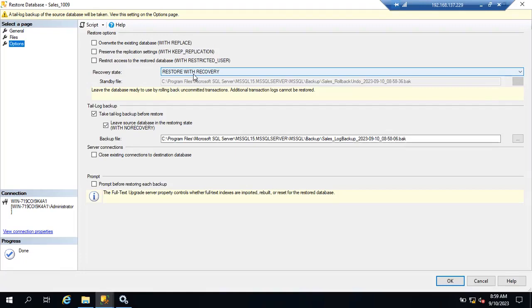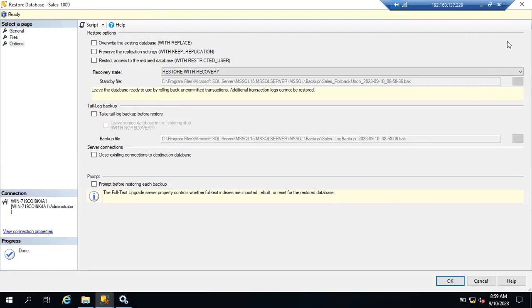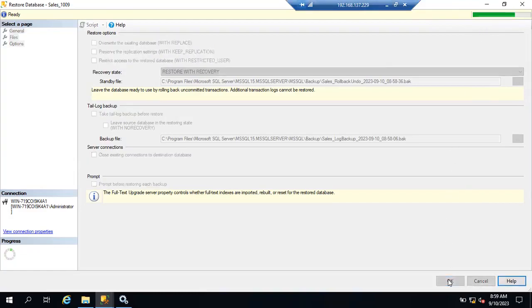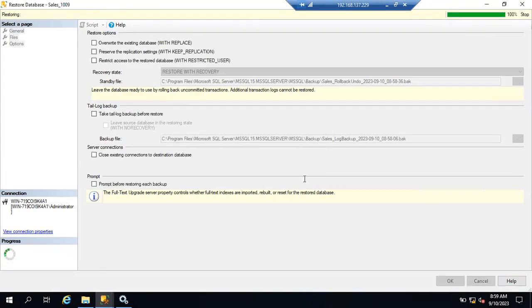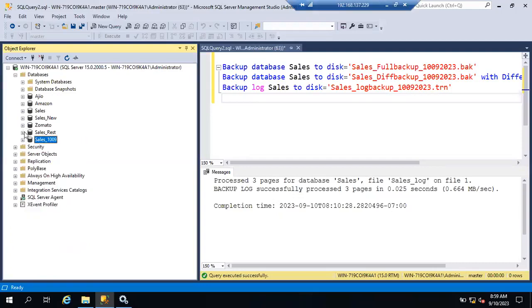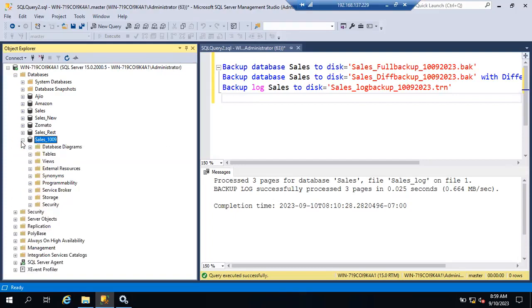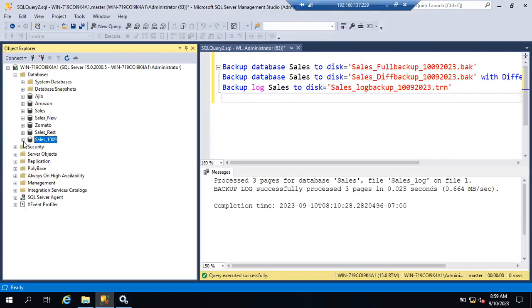If you choose with no recovery, again you have to run an extra query. Uncheck this, and then check the status here. You can see 3 times 100%: first time, second time, third time. That's it. Database sales 10/09 restored successfully, and you can see the database has been created. With 10/09, 10th September, you're able to access it. I'll show you one more.